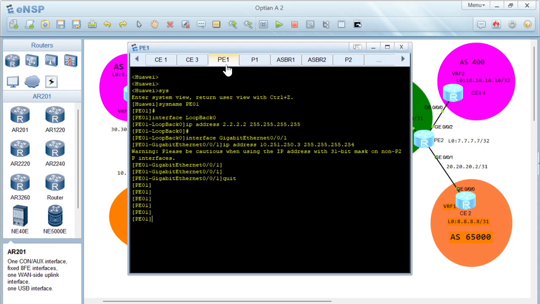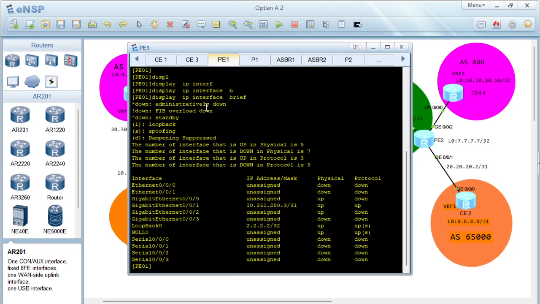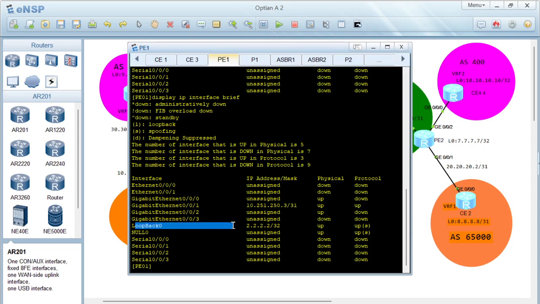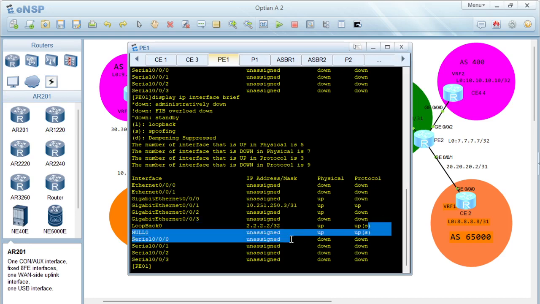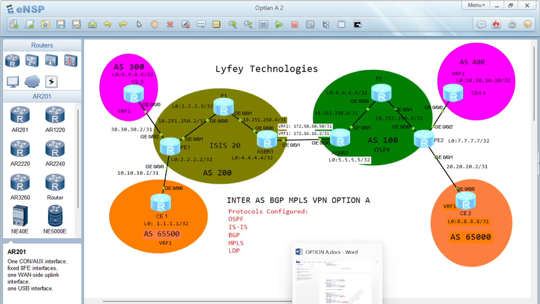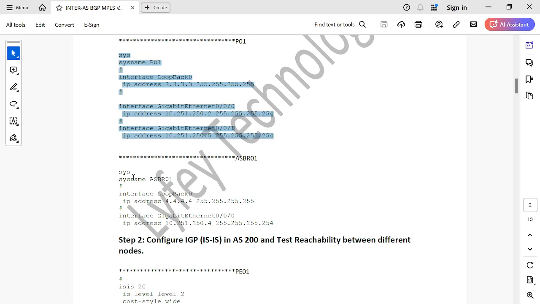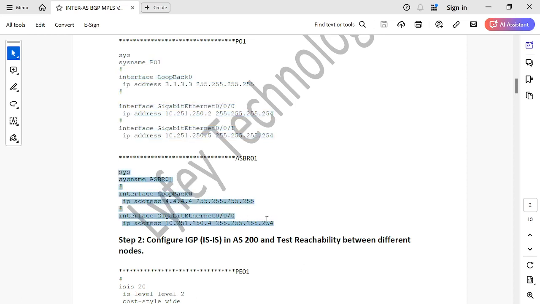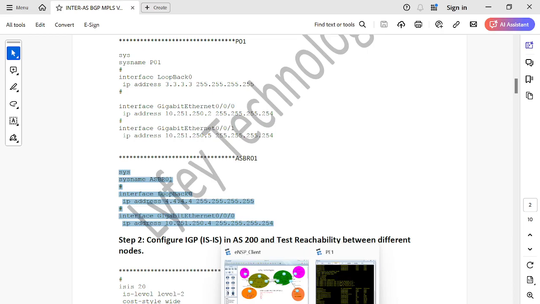On P1, we can also do the same, display ip interface brief. So we have this interface, it's up, the protocol and the physical status is up, and we also have the loopback interface, which is also up physically, and the protocol is also up. So we also need to configure SBR. Remember, this one we are just configuring the interfaces within our MPLS backbone. We are not configuring any interface going outside the MPLS backbone.